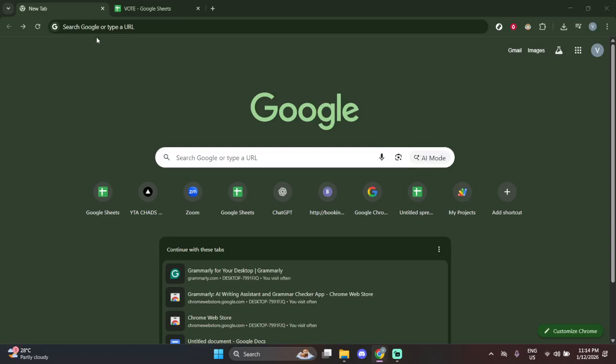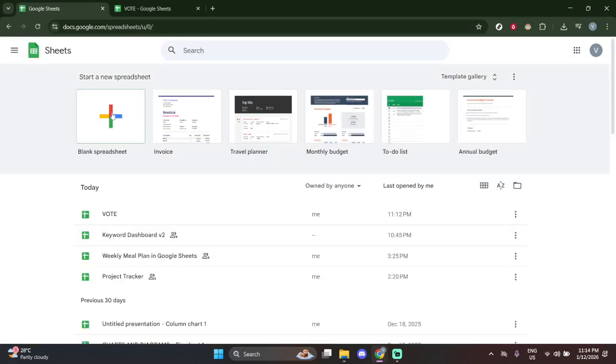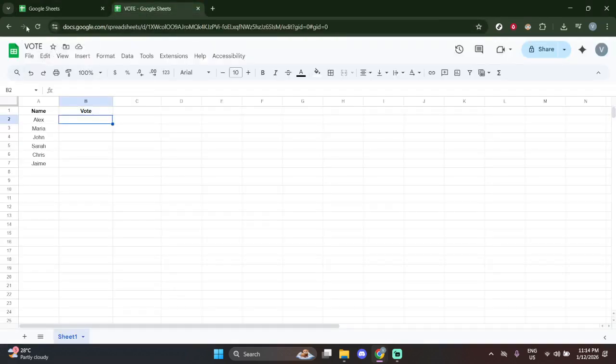Start by opening your Google Sheet on your desktop browser. Make sure you're in the correct file and on the specific tab where you want to add the voting area. It helps to label a column as vote or something similar so it's clear to everyone what belongs there.